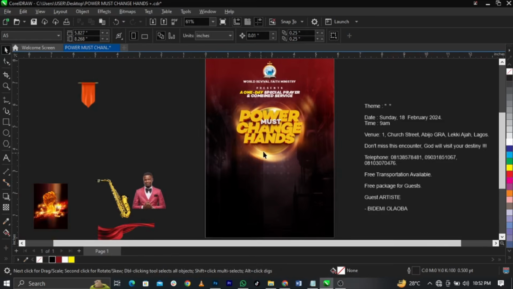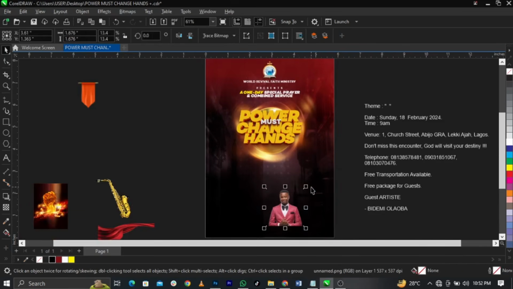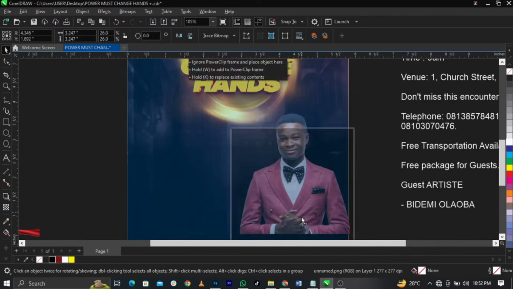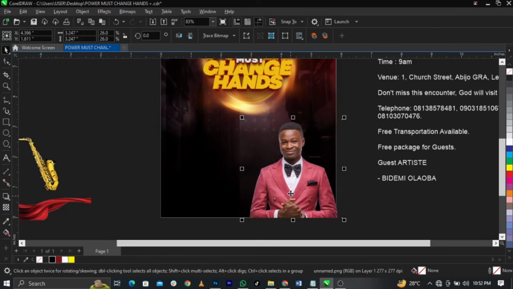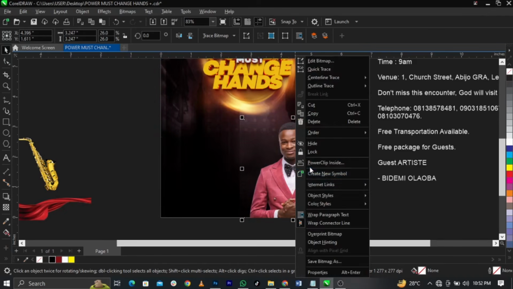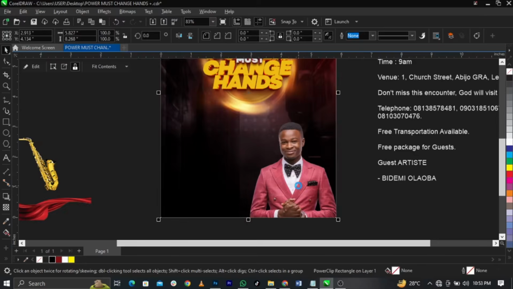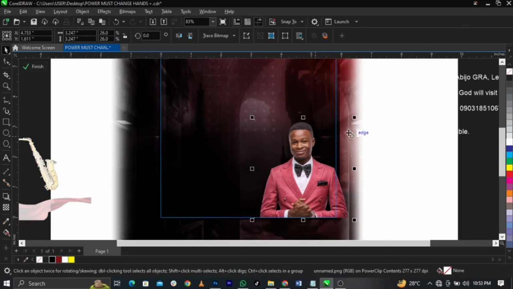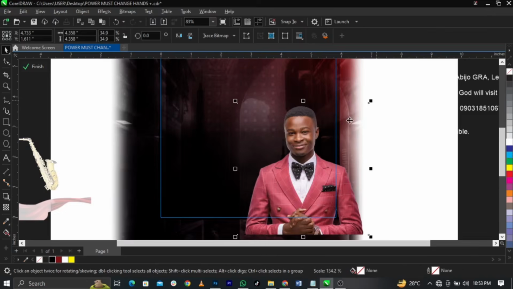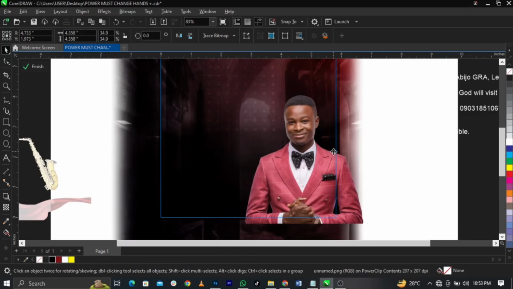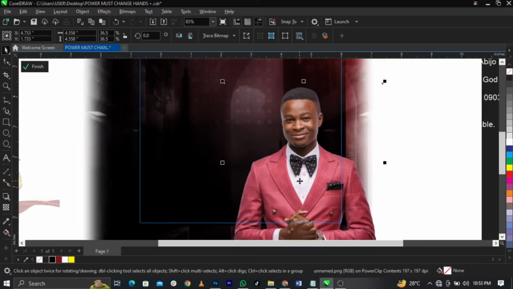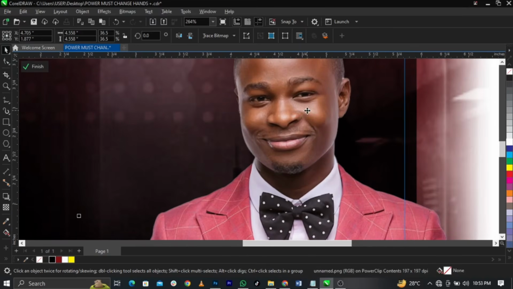So now what we're going to do is we're going to bring in this guest artist. All right, this is the guest artist. So we're going to just place that right here. We're going to right click and select PowerClip, place it into the frame. Then we're going to right click and select Edit PowerClip, and just scale this up this way, then bring it up this way. So we're going to just pop up the image a bit.